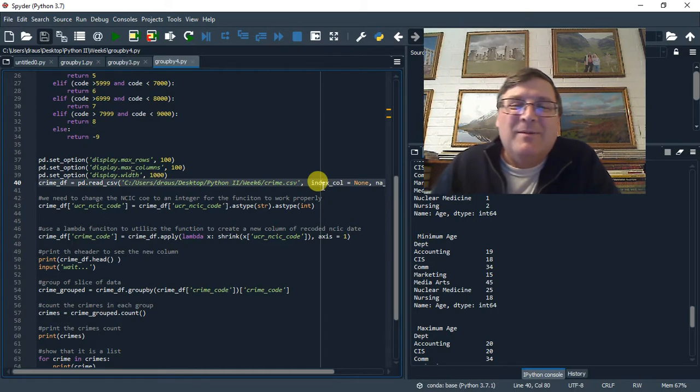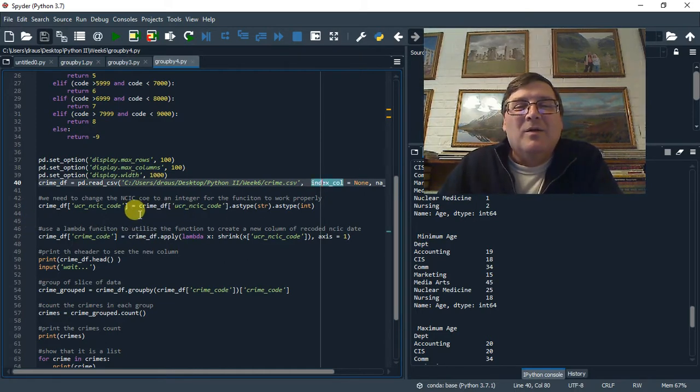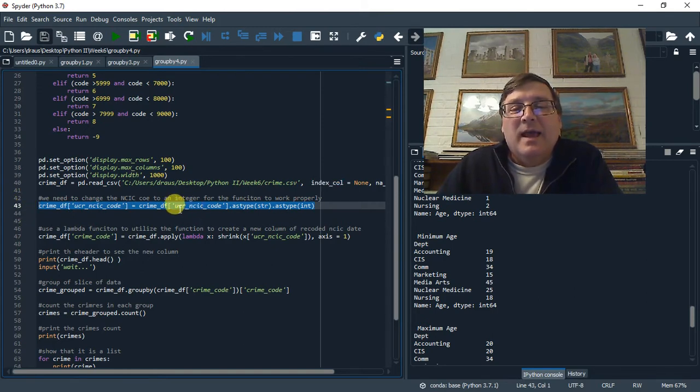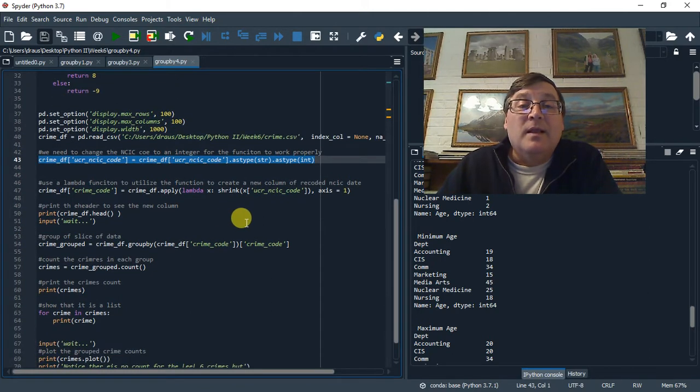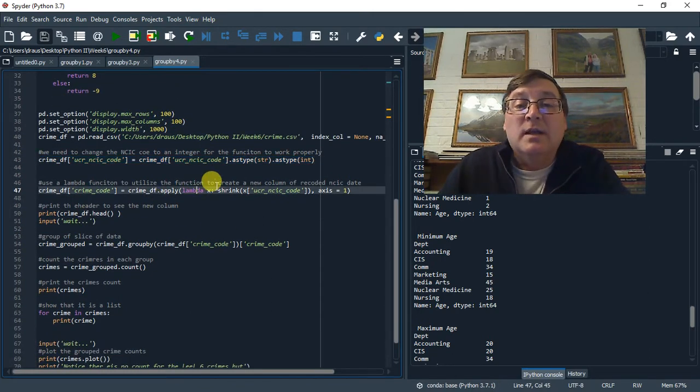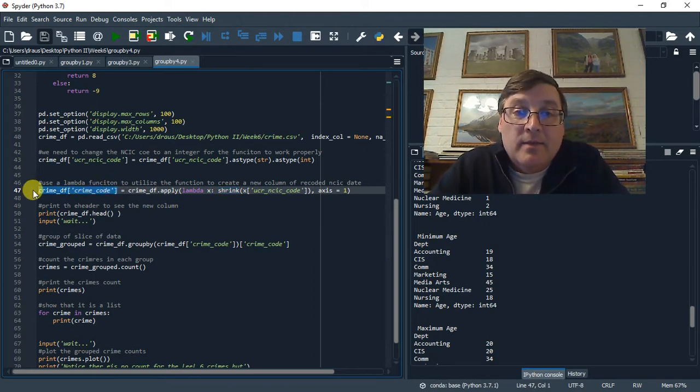So we read in the crime database, we change the data type of the NCIC code to an integer, because if it's not an integer, it's not going to work with our function. So we change it to an integer. Then we use a lambda function to send each value in that column to the shrink function and apply it to a new column in the data frame. So this is the line that does the brunt of all the work.